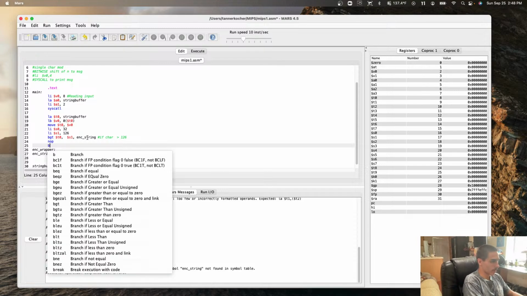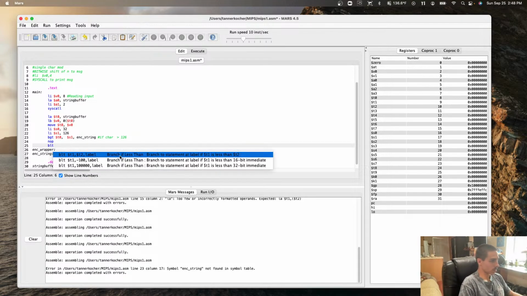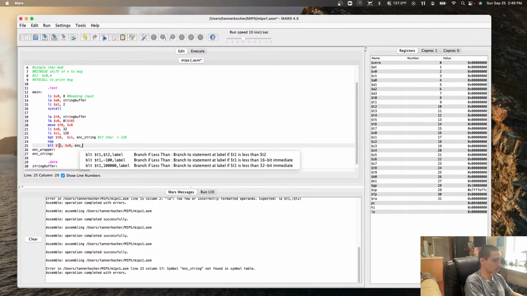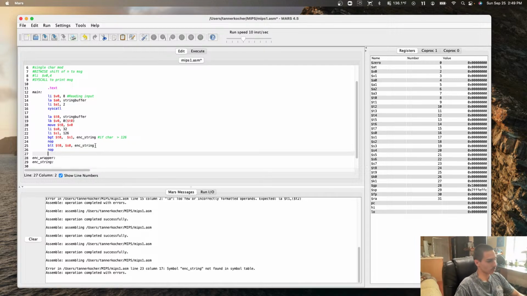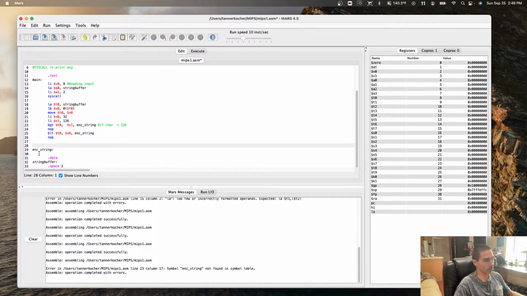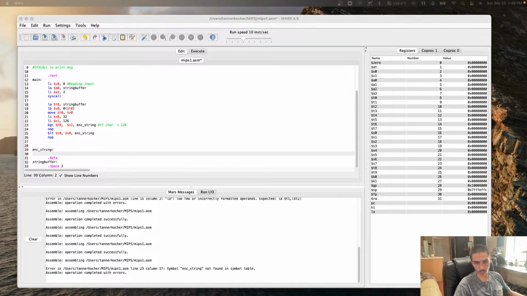Okay, so branch if less than, and then if T of 0 is less than, what was it? S of 0, store of 0. And we just go to encrypt string. Okay, that should work. Oh wait, I don't need this. I want to try and compile this to see if it works.